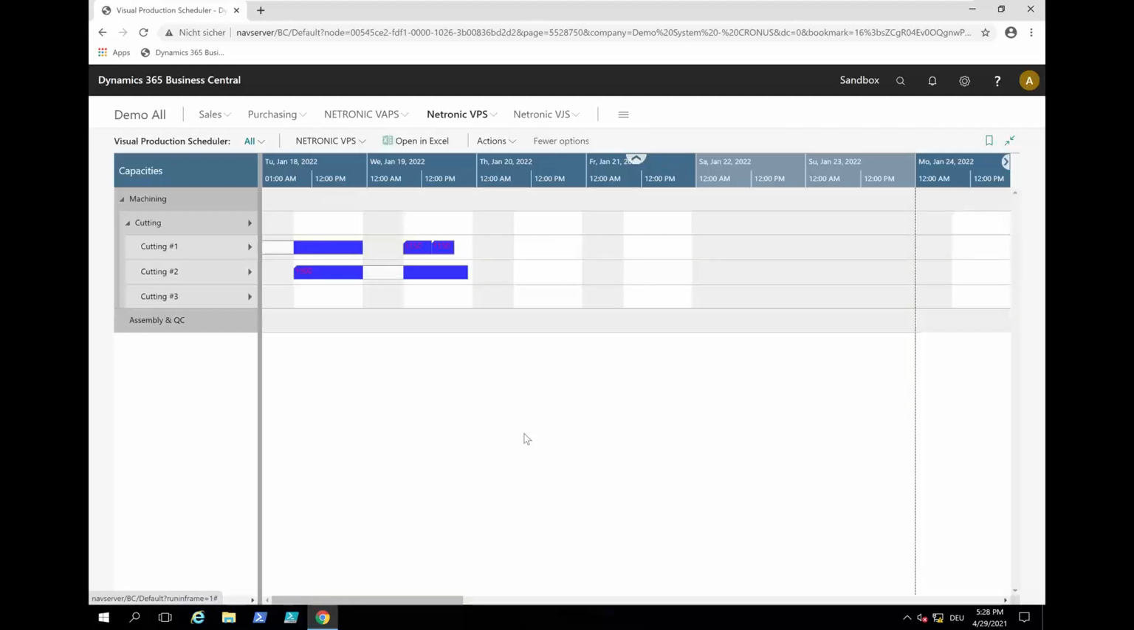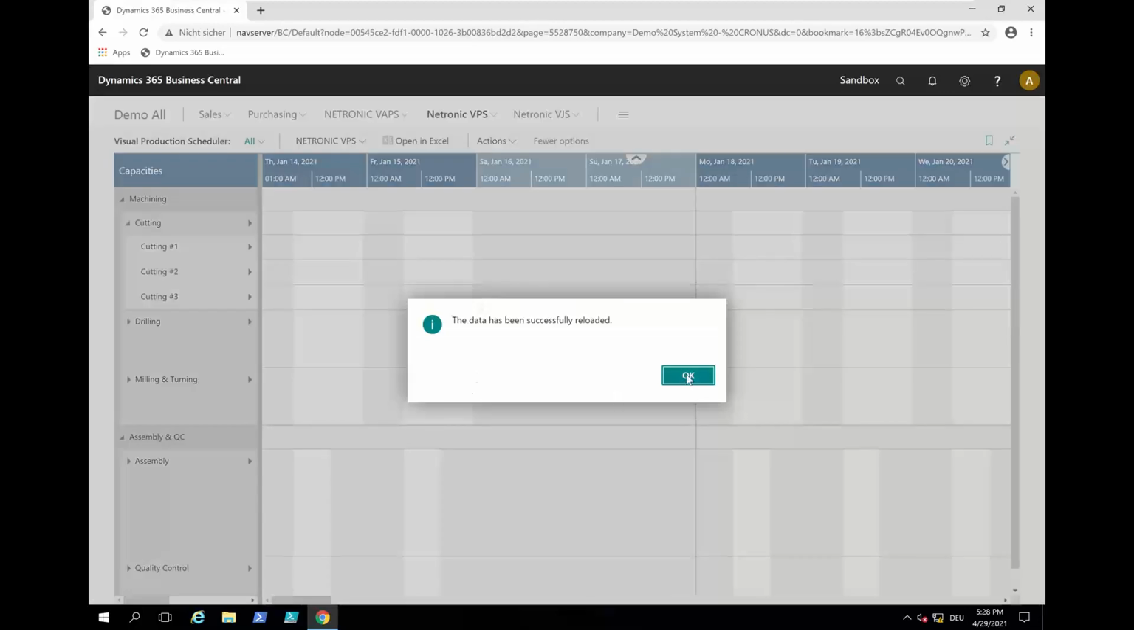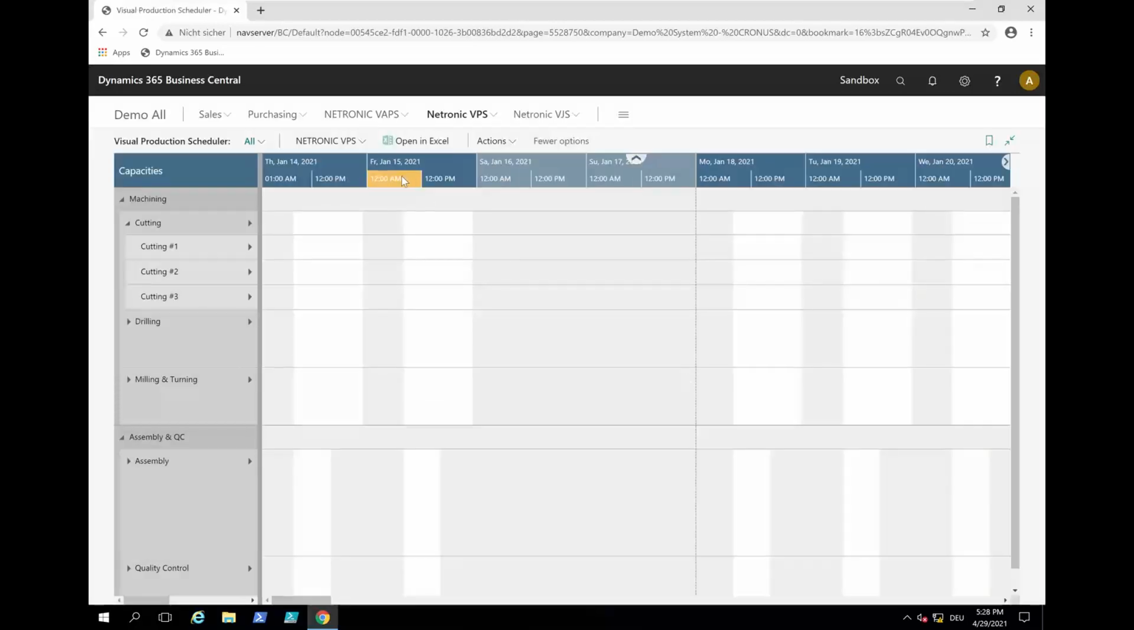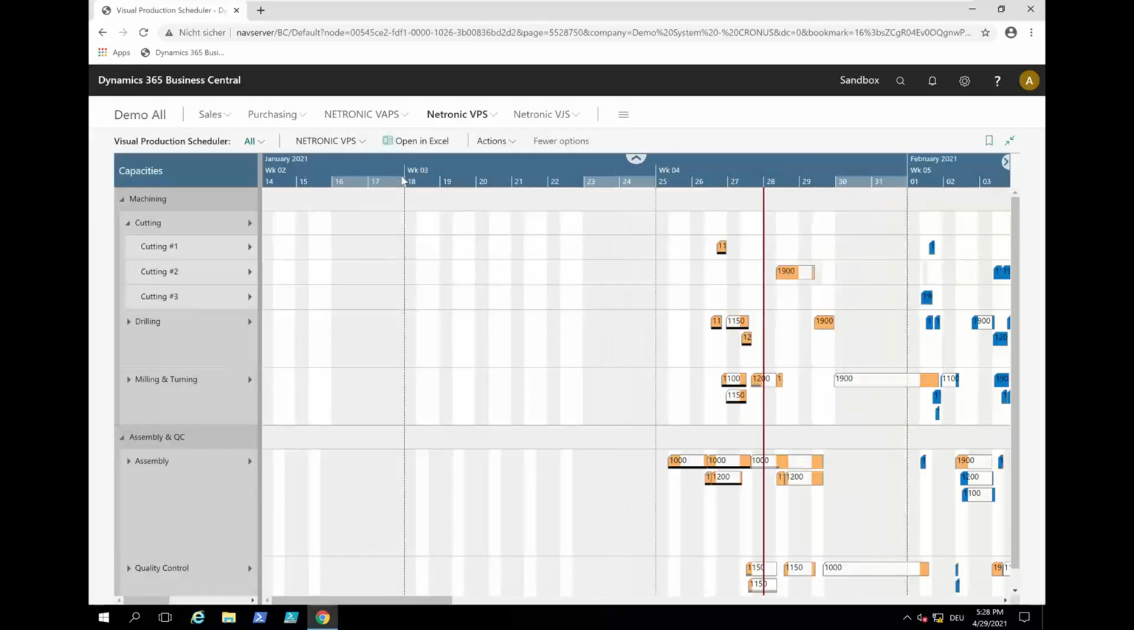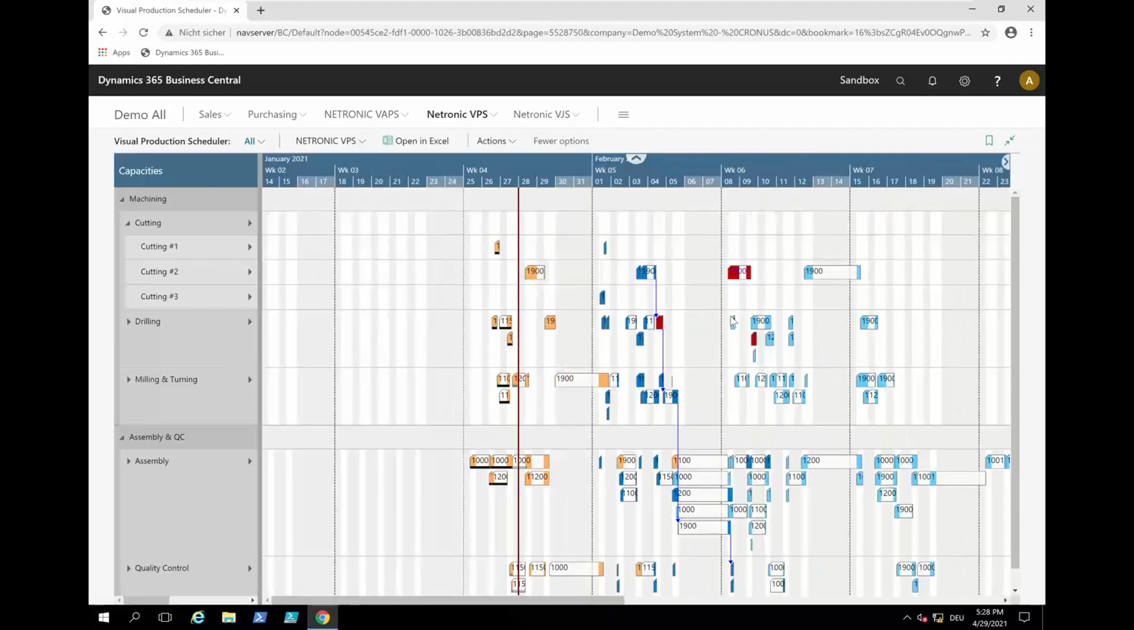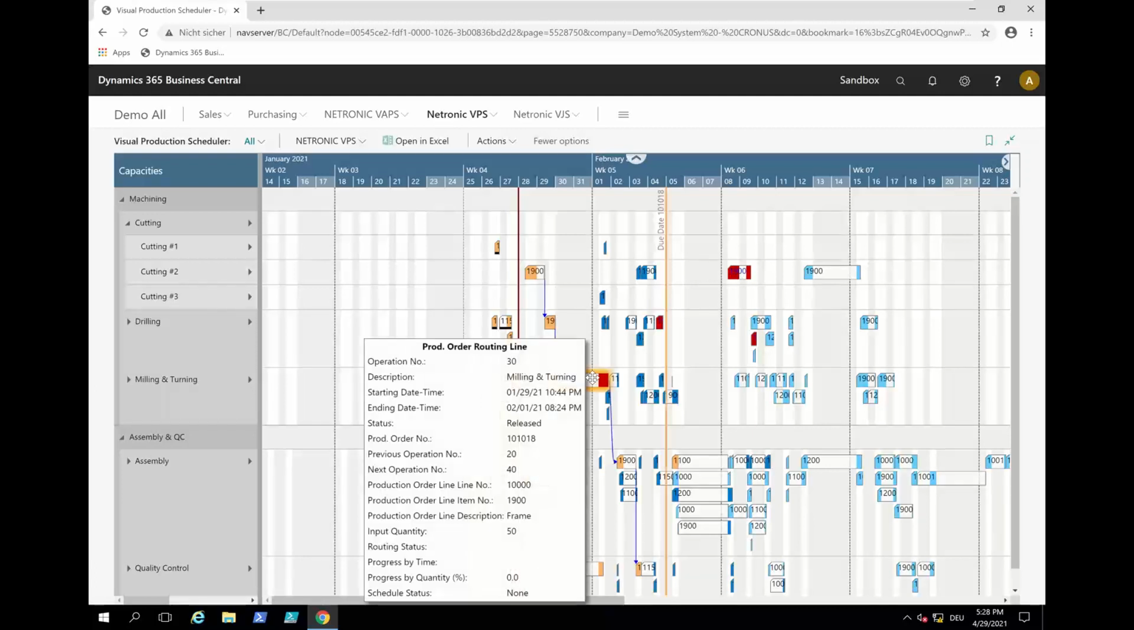And now I said remove this or reset, reload again, and then I'm back in the view where I was before with my current data, and those that were highlighted in red before because I clicked them are still highlighted in red.